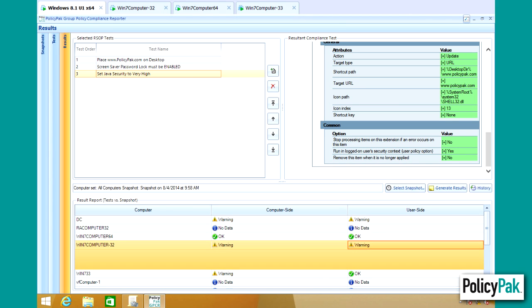I know you'll love this tool because it'll help you quickly determine which computers are in fact in compliance and which aren't based on the tests you selected.